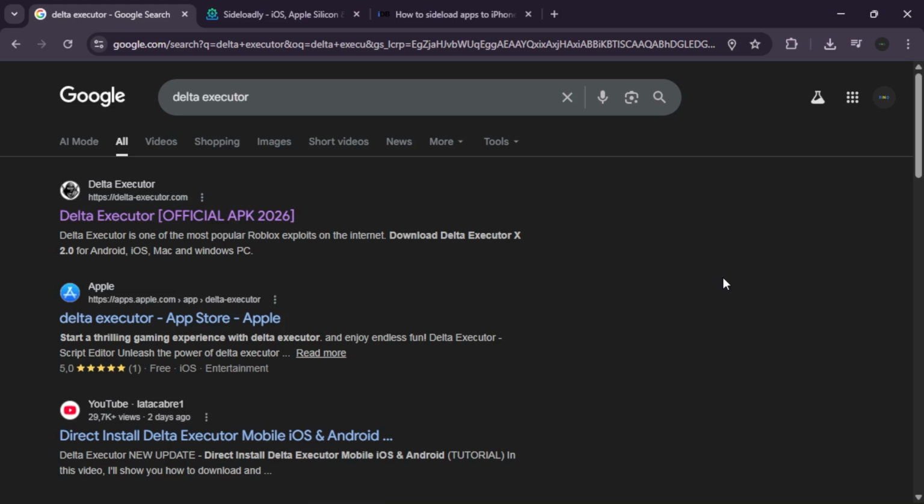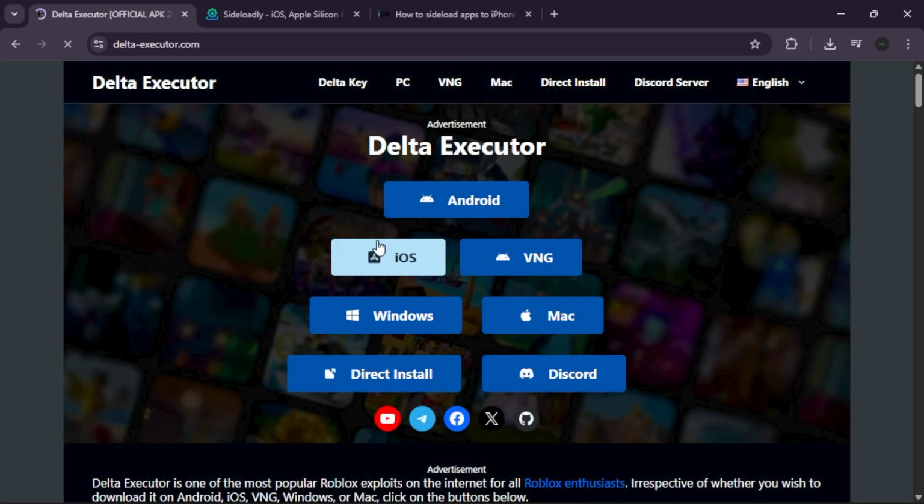Step 1. Download the Delta IPA. First, you need the actual file. Go to the official Delta Executor website on your computer. Look specifically for the iOS version or the IPA file. Save this to your desktop and make sure you're using the official site to avoid any malware, as there are many fake versions of Delta out there.